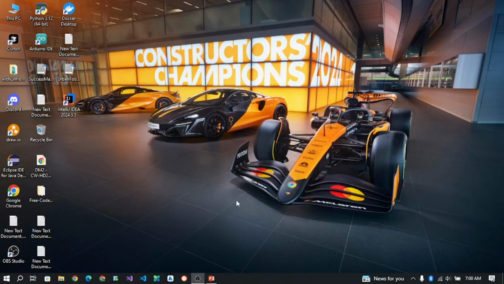Today I'm going to show you guys how to download and install MongoDB to your computer, as well as the Compass as well as the shell. So let's get into it.